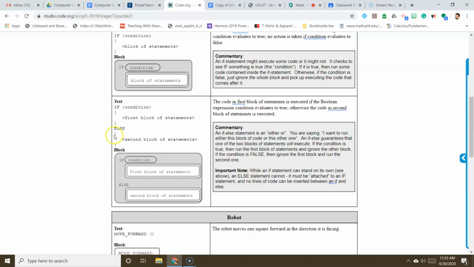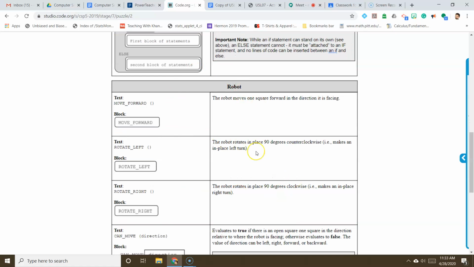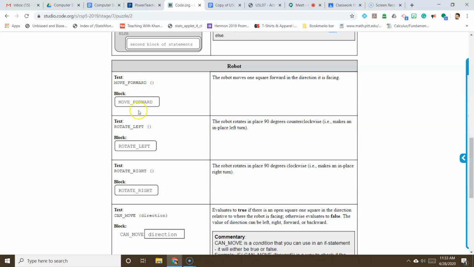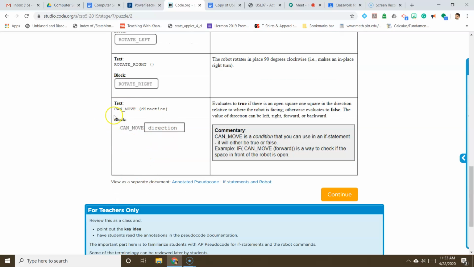So else will never stand on its own. It always goes with the if. So if this is true, the first block of statements is run. If this is not true, this block of statements is run. Okay, the robot we're just going to look at, instead of a turtle, has basic commands: move forward, rotate left, rotate right, and can move.